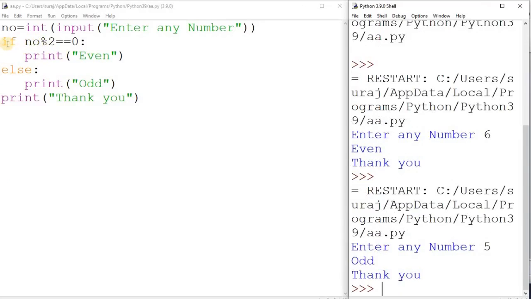In the else block there is one statement, and because of the indentation it is executed if this condition is false. If the condition is true it will show even, otherwise it will show odd. In all cases you are getting thank you.